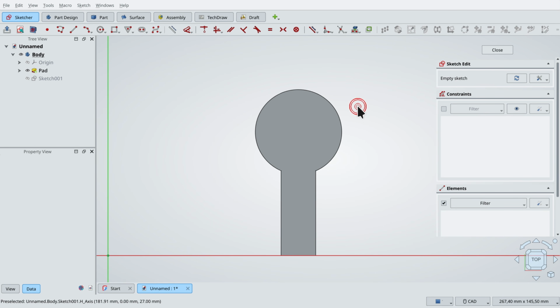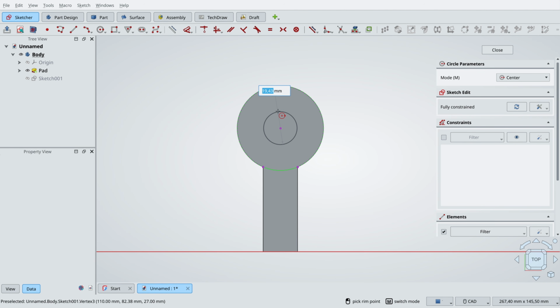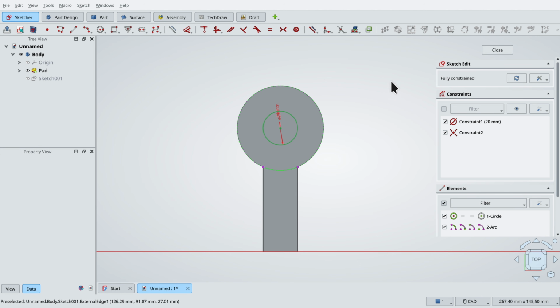A very important tool is external geometry or external projection. It allows you to import edges or vertices from an existing solid directly into your sketch, either one you've built or one you've imported. For example, if I want to draw a circle exactly at the center of this existing shape, I can use the external geometry tool to project the outer edge. This gives me access to its center point. Then I simply take the circle tool and snap its center to that projected point. It ensures perfect alignment between different parts of your model.